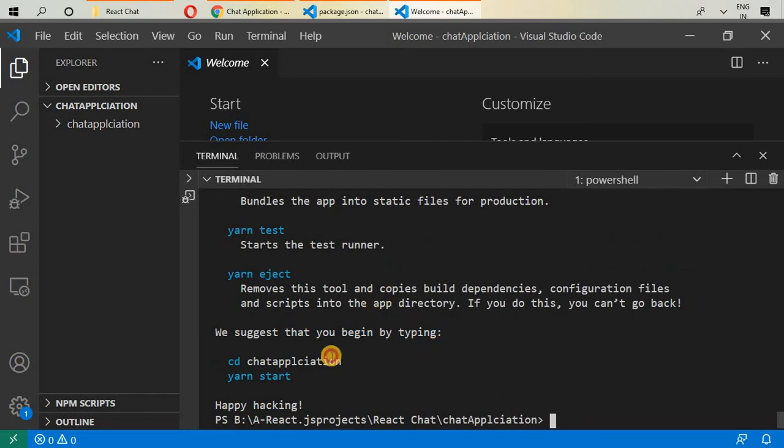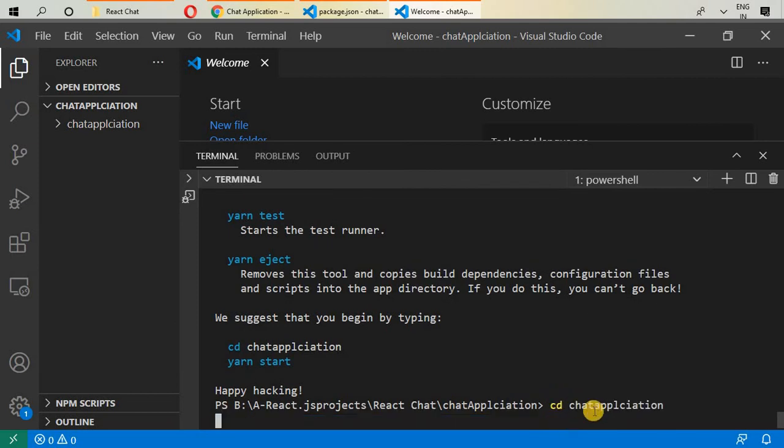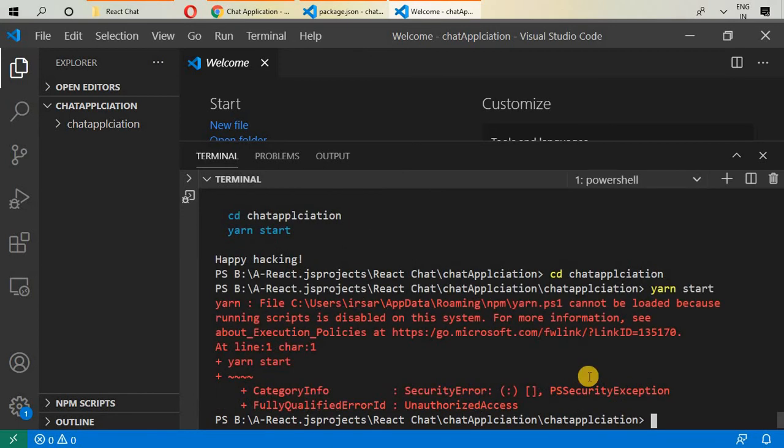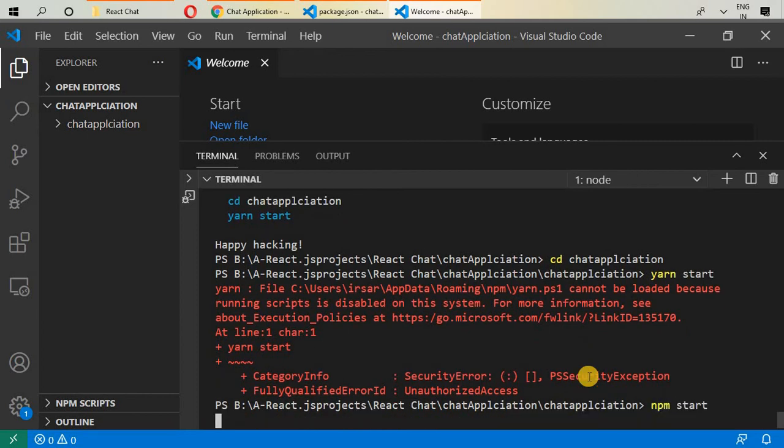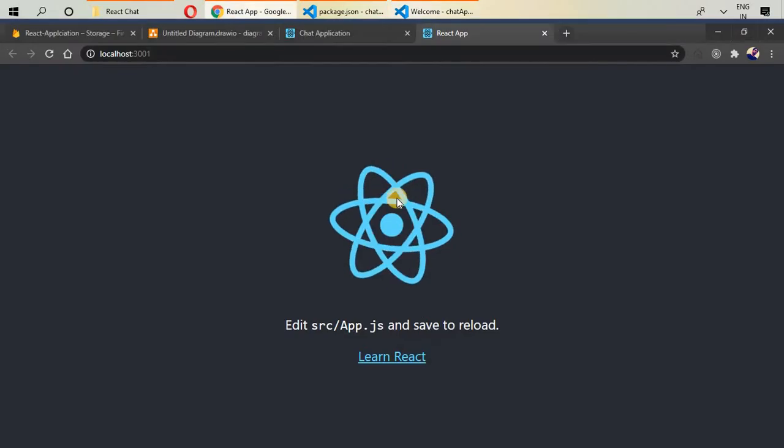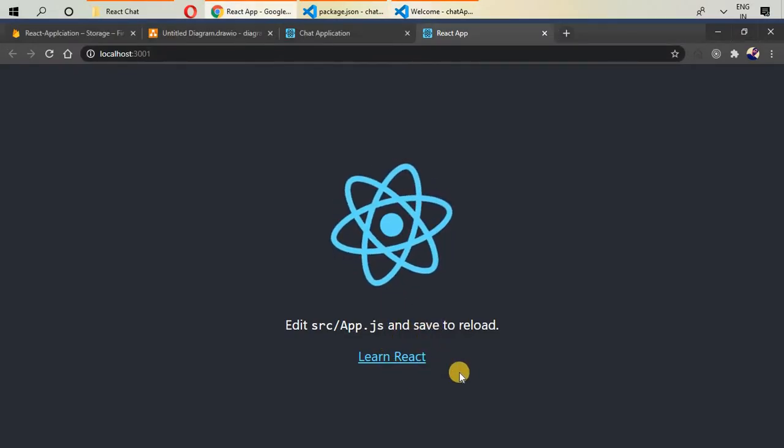You can go to the chat project that you have created, cd and go to your chat application. I have typed the wrong spelling. I will change it later. And then you can write npm start or yarn start. Okay, we'll install it with npm. We can write npm start. Okay, you can go to the browser and you can see our application is up and running.